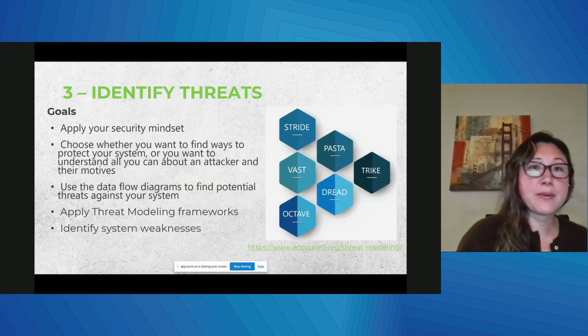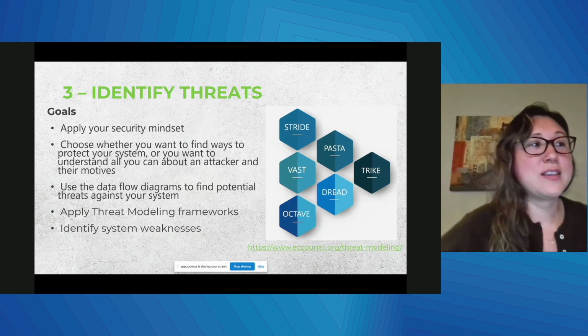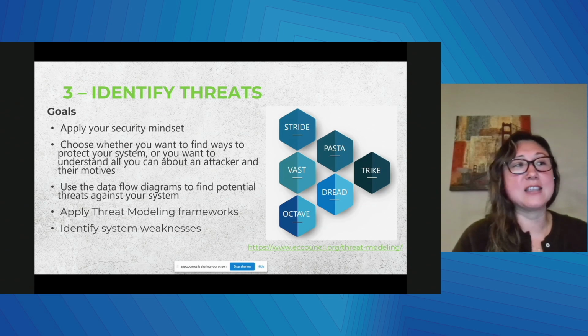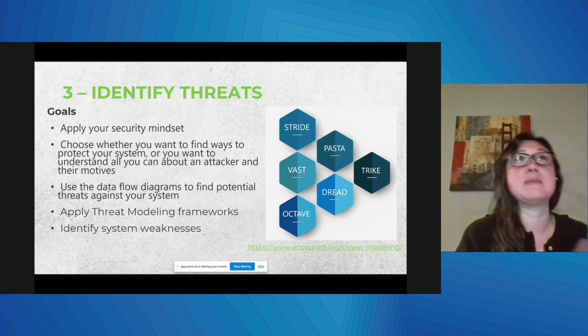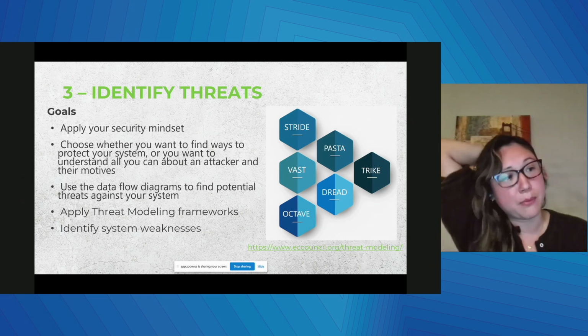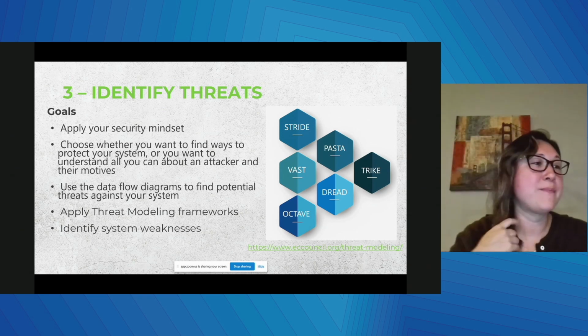All right, so number 3 here is identify threats. This is the phase when you use the data flow diagram to find potential threats against your system, along with the data flow attributes, and use the threat modeling framework to really help you find the most common threats and ways to protect against them.